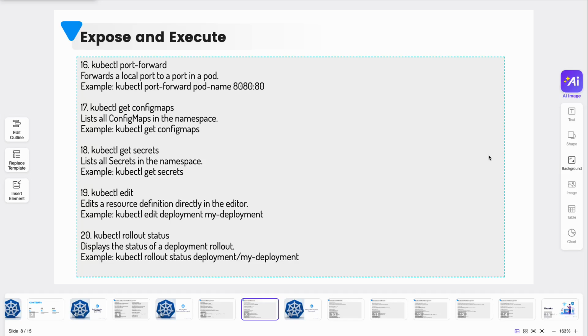Welcome back. In this section, we're going to talk about a few of the commands, which is primarily to expose and execute. In that, first in the list comes kubectl port-forward. This actually forwards the local port to a port in a pod.